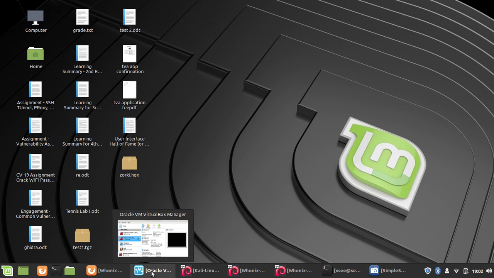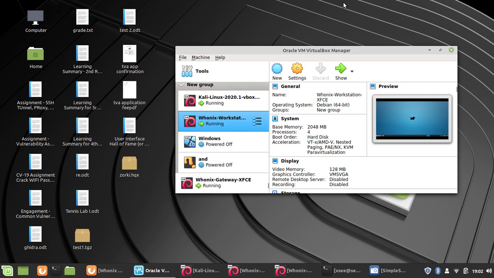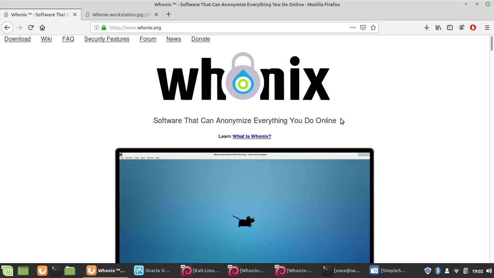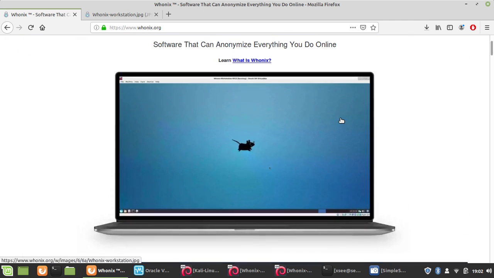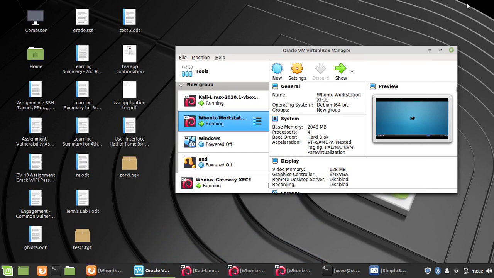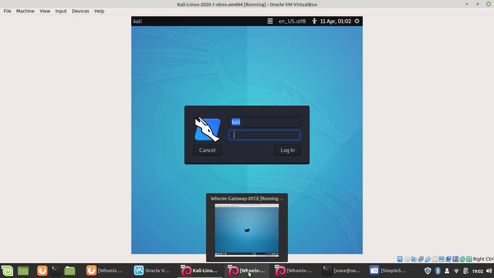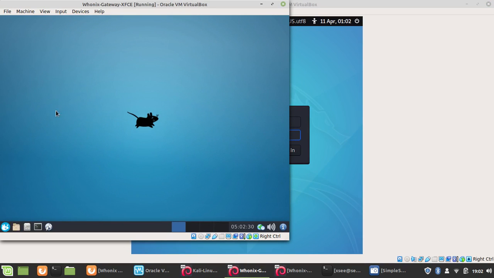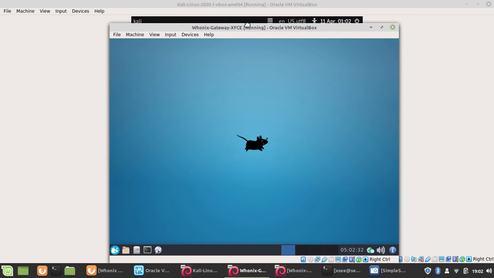And the second part of my project is installing a VM, and in the VM I install this Unix. So the Unix is a security software. This can be installed on a VM. First I install the Unix gateway, which allows me to configure the onion router.